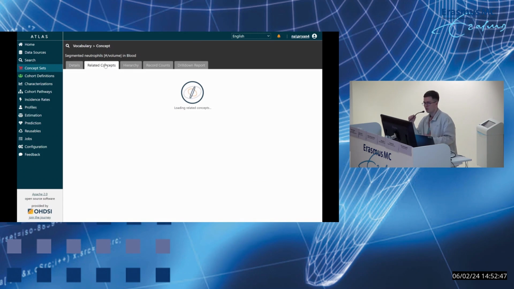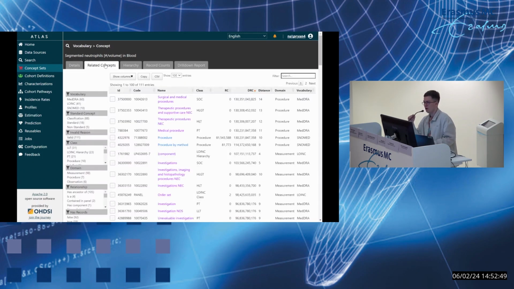Until now, you used only the mappings relationship to help you in decision making. But now I want to show how the lateral relationships that the vocabulary team has ingested for many years into the concept relationship table may help you.